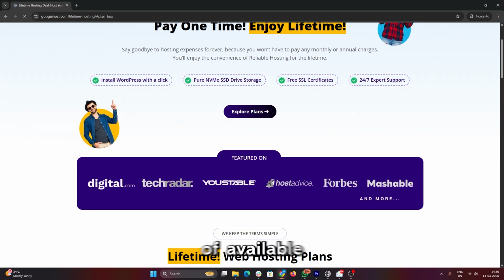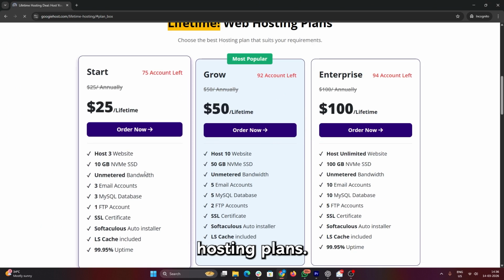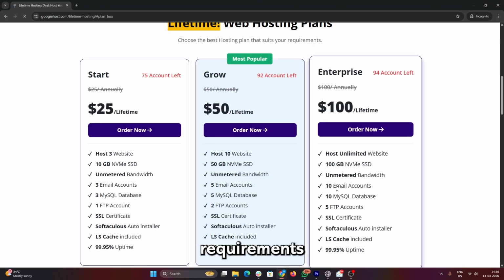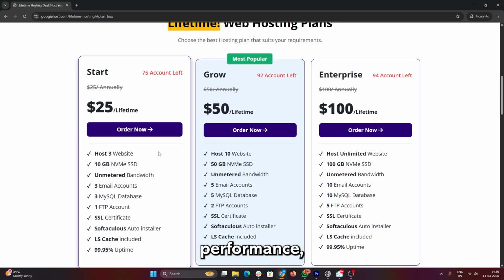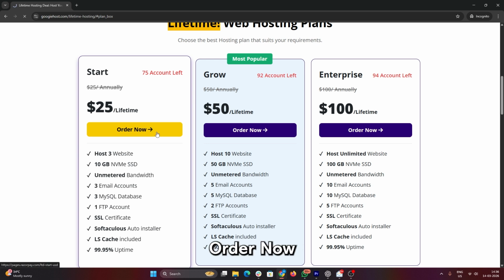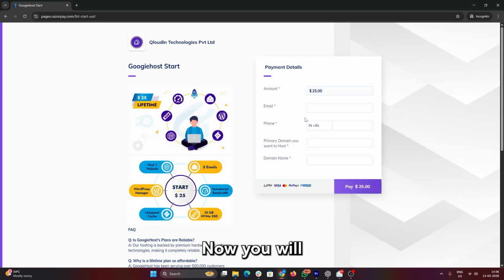Here you will see the list of available GoogieHost paid hosting plans. Select a plan according to your website requirements such as storage, bandwidth, performance, etc. Click on Order Now under the selected plan. Now you will be asked to fill in the required details, such as email address, phone number, domain name.